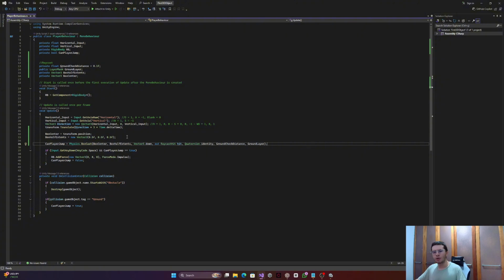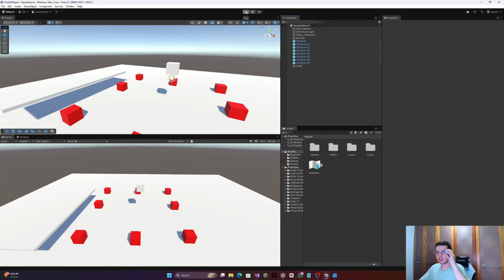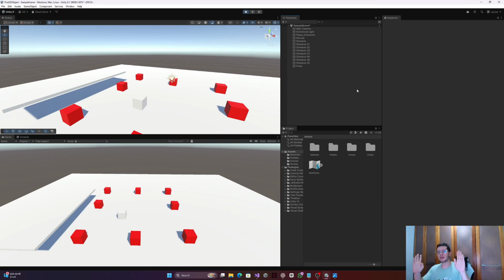So now that we have our box cast set, let's test it in our editor to see if it will work. Hopping back to our editor and nope, that's not working. Okay, so as you can see by me spamming spacebar, our script doesn't seem to work very nice with our Raycasts. But that's okay, that's fine. I have a plan B.